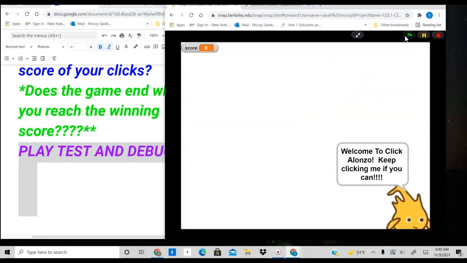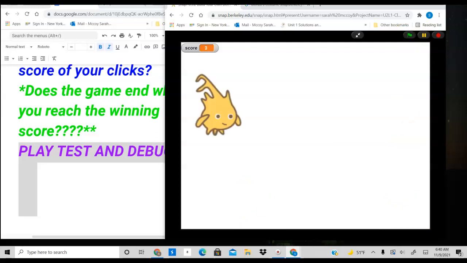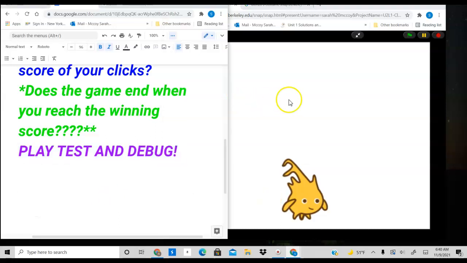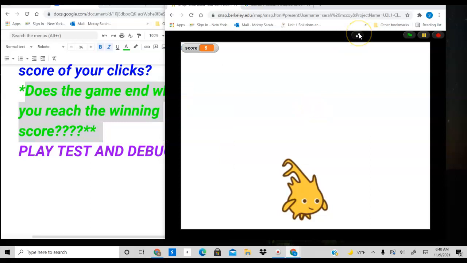Click the green flag, and I start clicking around. If I don't click, once I reach 5, I set my winning score to 5, it should stop and say you get a medal. If that's not happening, there's a little bug that's easy to fix, okay? So make sure you playtest and debug and make sure the game really ends when you reach the winning score. If that's not happening, let's talk about it in class.